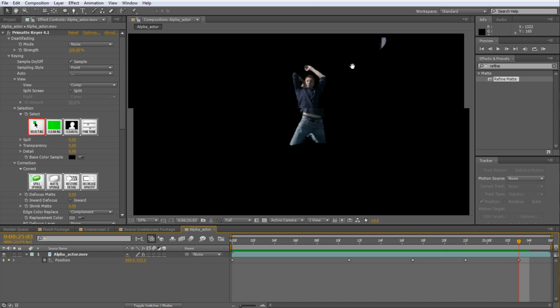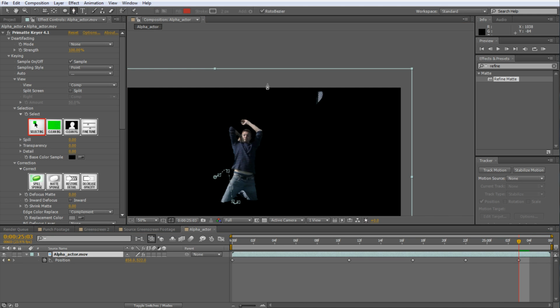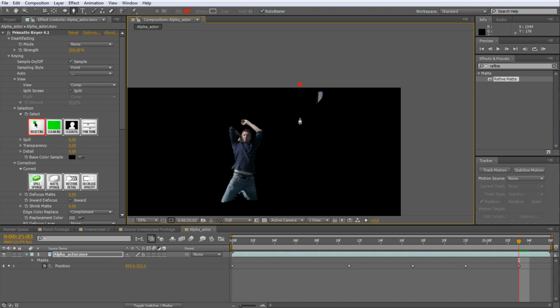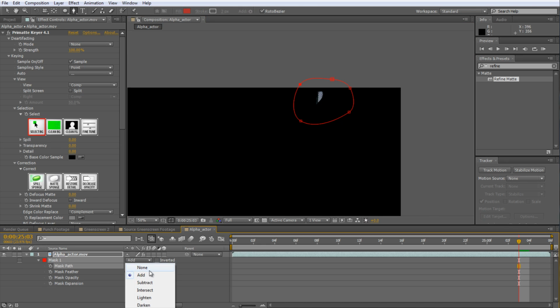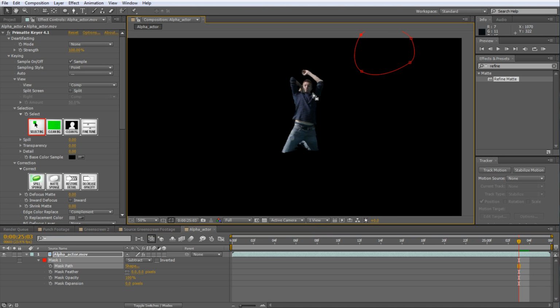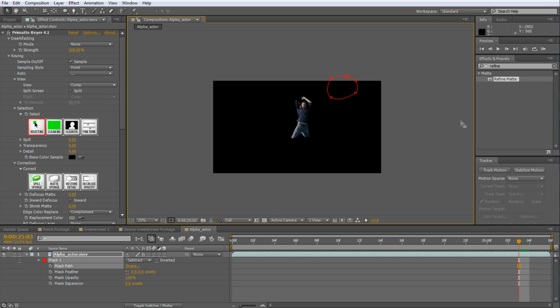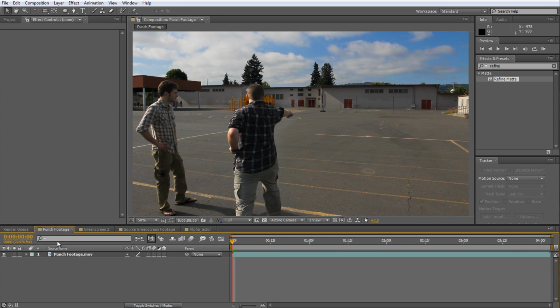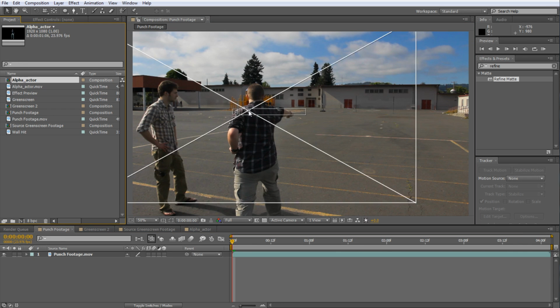And to get rid of this, I'm just going to draw a mask around it, and then bring up my mask properties and subtract it. That's all. Just so I don't have it popping up on me. All right, now what we can do is bring this into our comp. So if we go back to our footage, go to our project, and drop this out here.